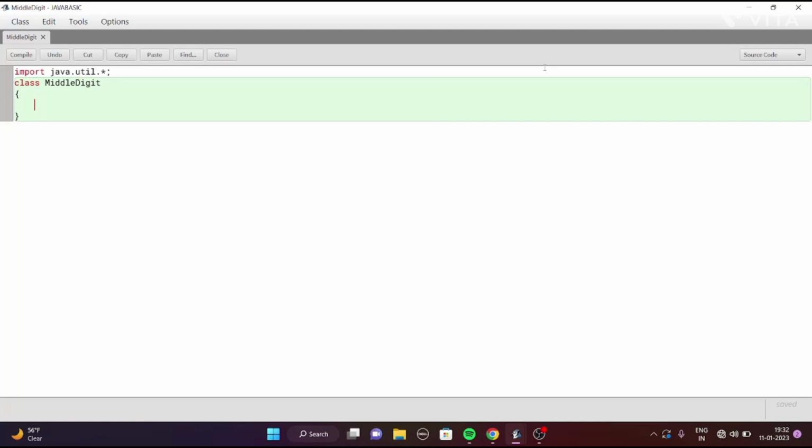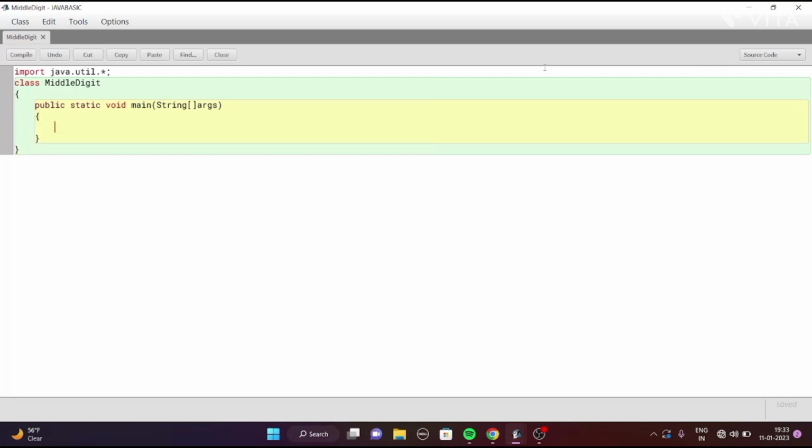The braces of the class are open. Now we create a main method that is public static void main(String args). We should not use a semicolon with the function name as it terminates the function. Then we open the braces of the main method.